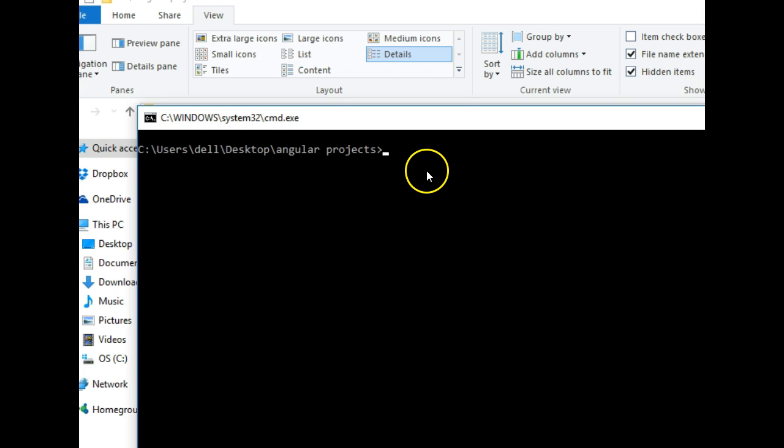So once you're here, you type ng new, and this should create our project. Then we have to give our project a name. What name do we call our project? I'll call it Angular Blogger, but you could call yours anything. So I just hit enter.